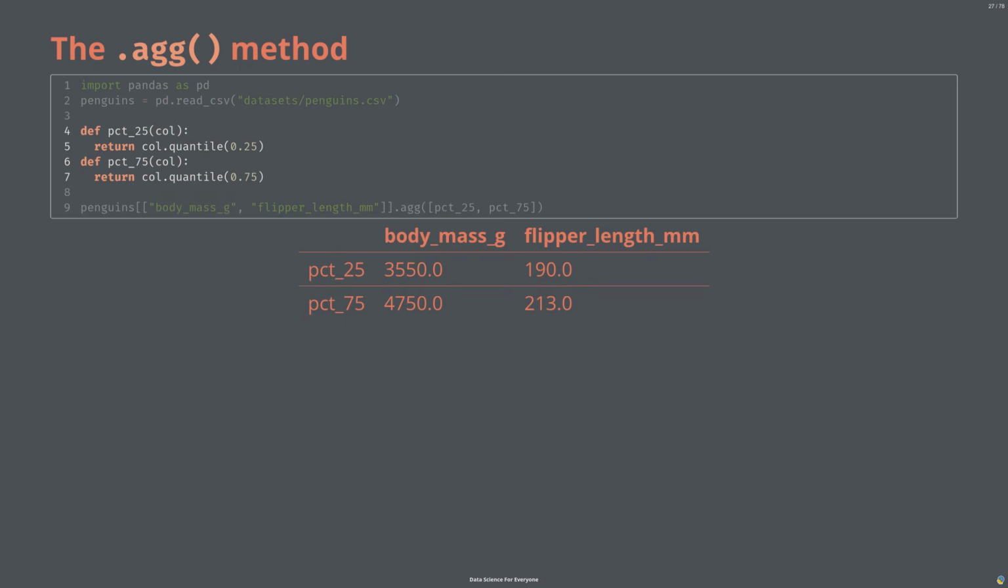The agg method lets you calculate custom summary statistics as well. In this example, we define two functions called pct25 and pct75 that calculate the 25th and 75th percentile of a data frame column. Then we select the body mass column and use the agg method, passing in our custom functions. This gives us the 25th and 75th percentile of the penguin's body mass.